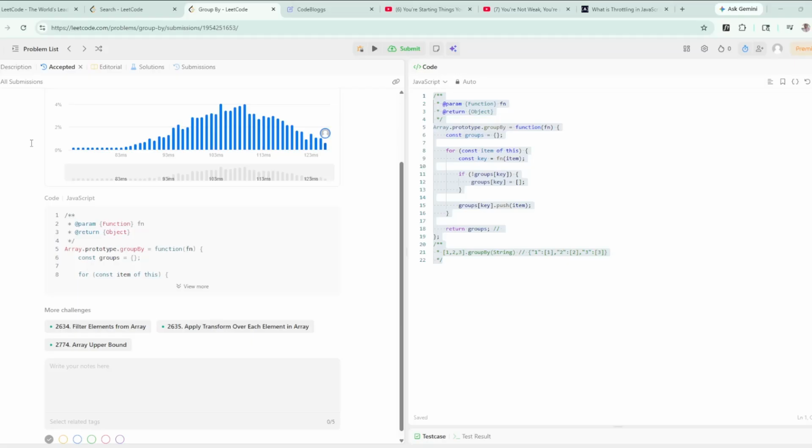So we got the key value pair. We have the key and then the value. So that's the first in the array, second and third. So 1, 2, 3, and then here we go, 1, 2, 3. So that's pretty much how that function works for the groupBy method.